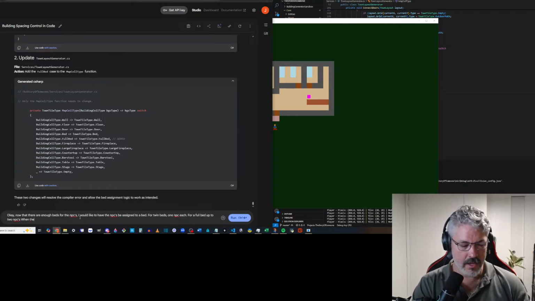When the NPC goes to bed, I want the NPC's sprite to be on top of the bed, the respective bed.